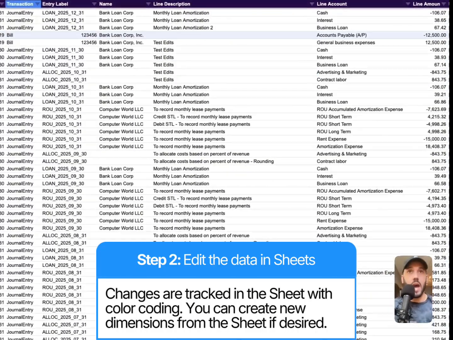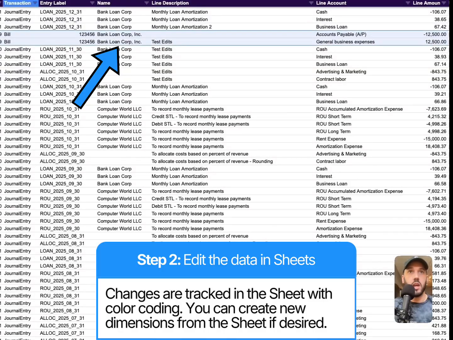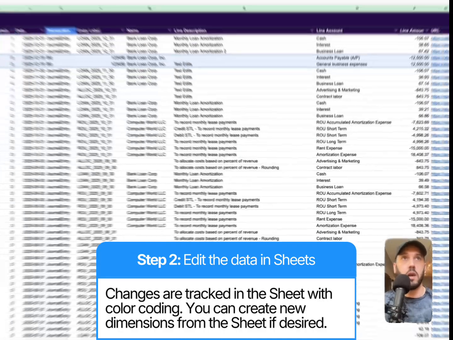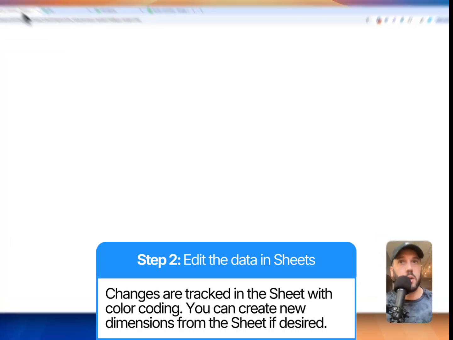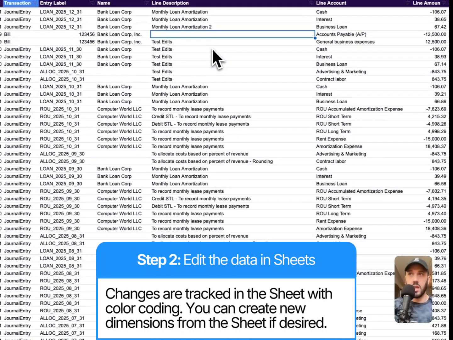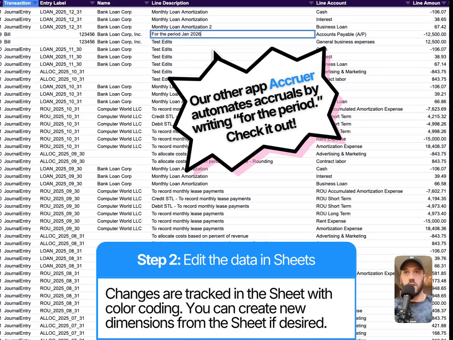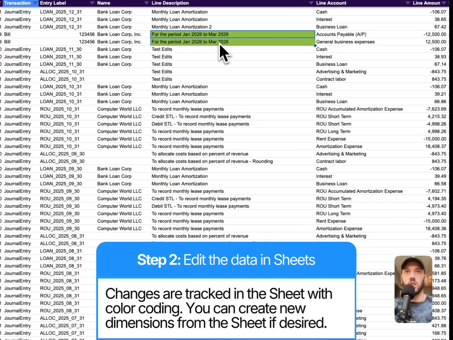All right, so we're going to start by editing this transaction. You'll see it's a bill for the Bank Loan Corp. I've opened it right here, and you can see this is before we've made any edits for this video. So what I'm going to do is I'm going to come here, and in the edit, I'm just going to actually write, hey, this is for the period Jan 2026 to March 2026. Getting a little creative here. I'm tying in an accrual example to this. And you'll notice it's actually changing green. So it's telling me this is what's going to change. I also don't want it in general business expenses. In this case, I want to put it into advertising and marketing. So I'm just going to put that here.